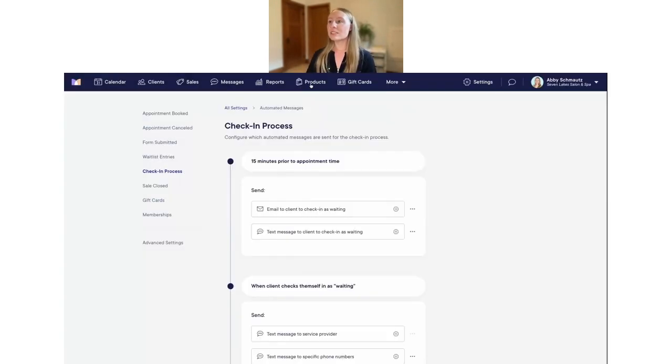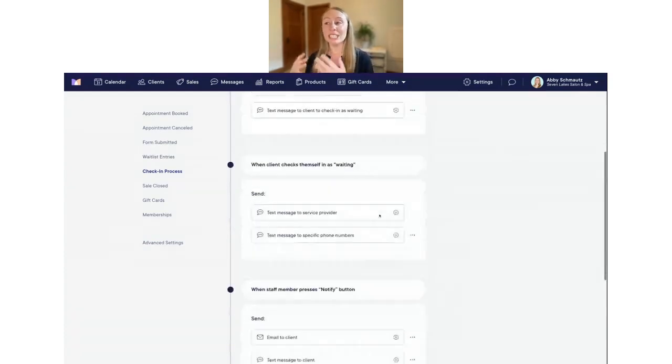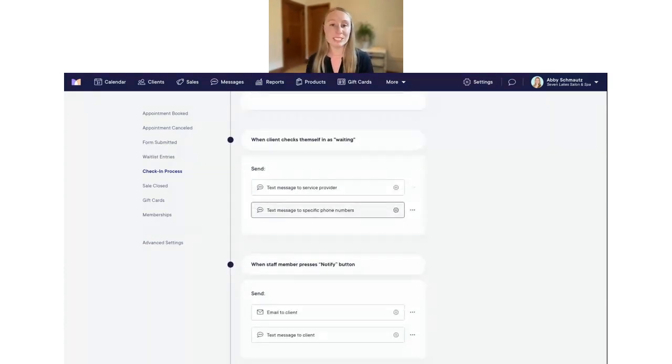All right, so then let's scroll down here on the timeline. So you can also set up messages for when the client checks themselves in as waiting. So once they check themselves in, you can send a text message to the assigned service provider, and you can also send a text message to additional phone numbers if you want as well.